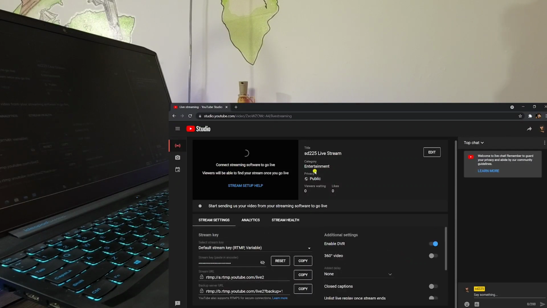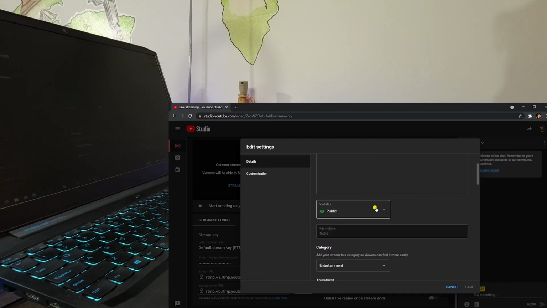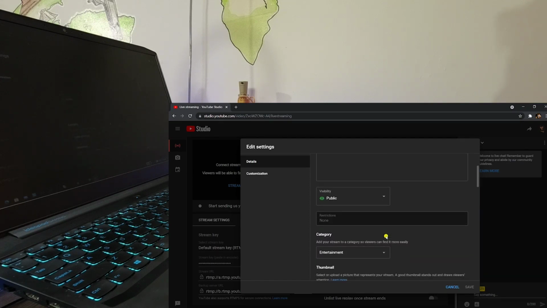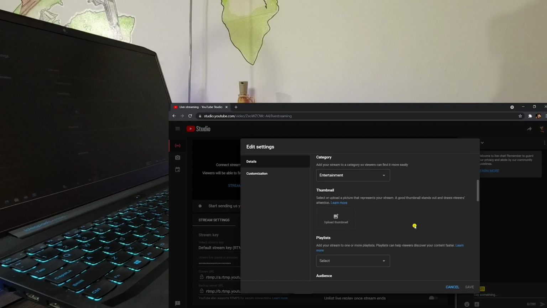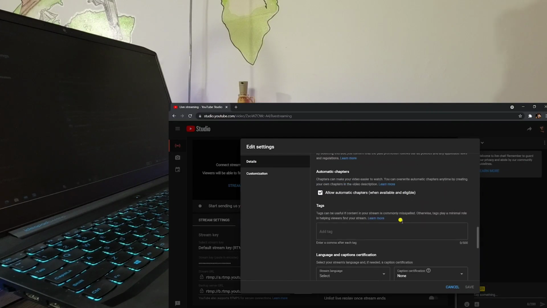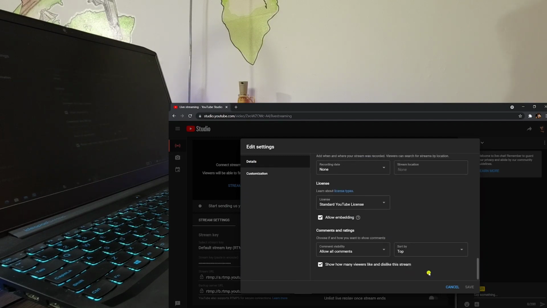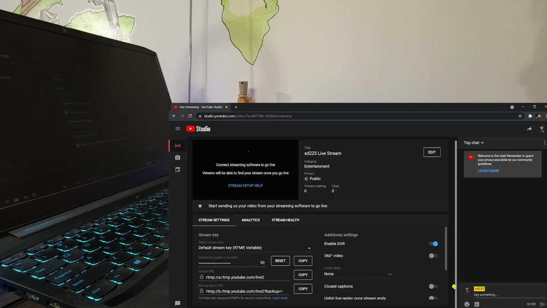For going live you get another option, that is the edit option, where you can give a title to your live stream. You can add a description. You can choose whether it should be public or unlisted. You can add a thumbnail. You can add it to a playlist. You can add hashtags to reach more people. So all these settings you get. You need to do this before you start a live video.